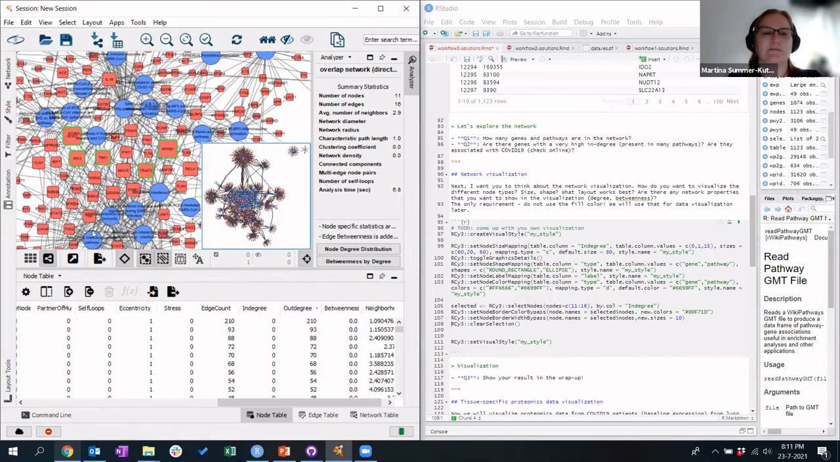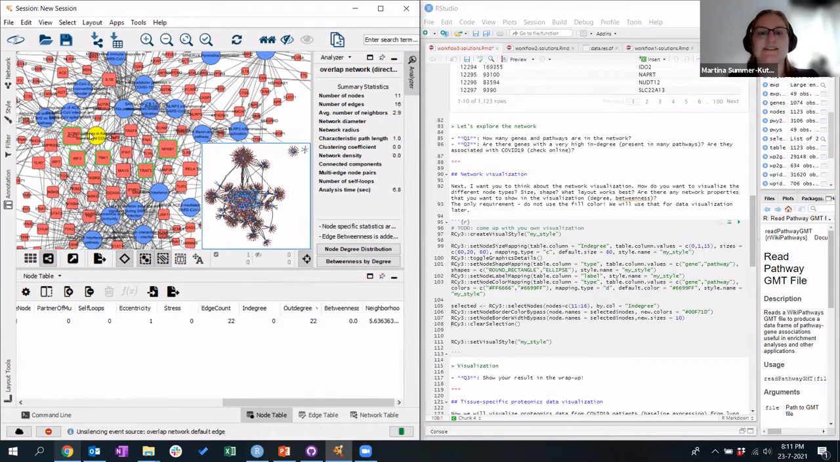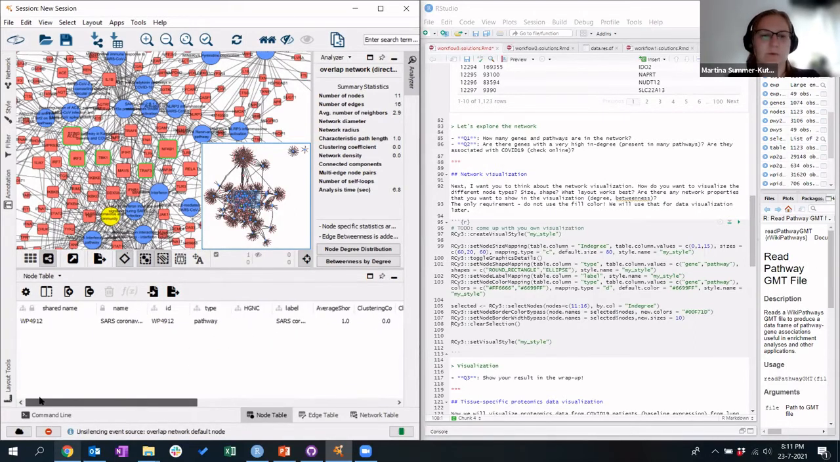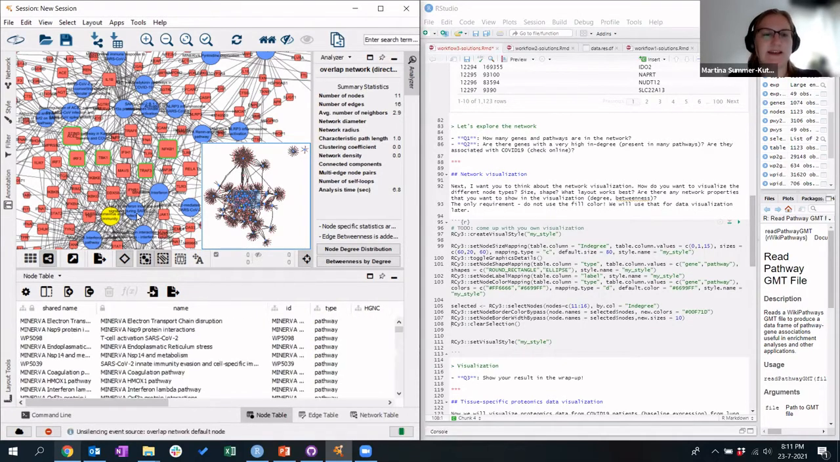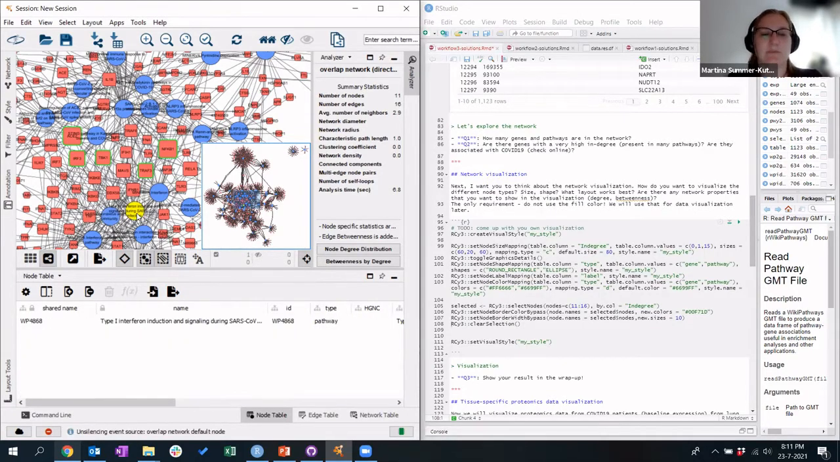And as we would expect for an infectious disease, a lot of this has to do with immunity or immune response. So here we have SARS coronavirus innate immunity. This one is the type 1 interferon induction that we looked at before. Here we have the interferon 1 pathway from Minerva. Here we have the interferon Lambda pathway. So there's a lot of crosstalk and overlap between these processes.